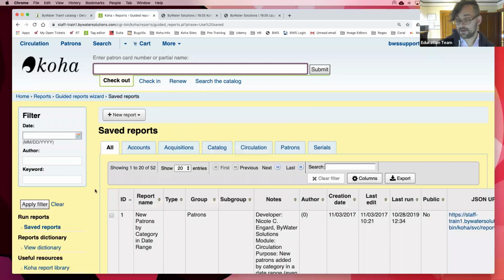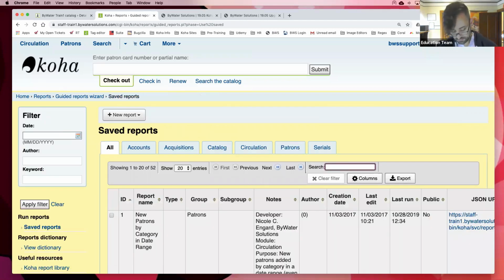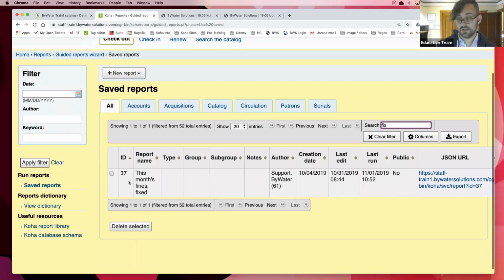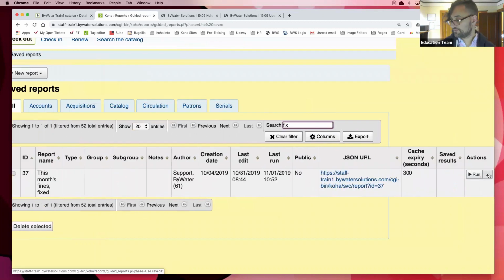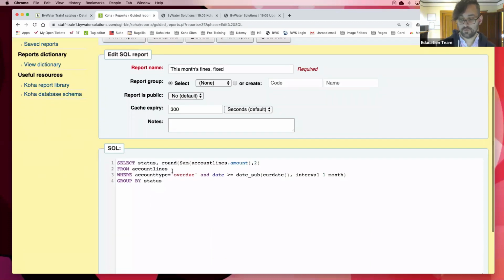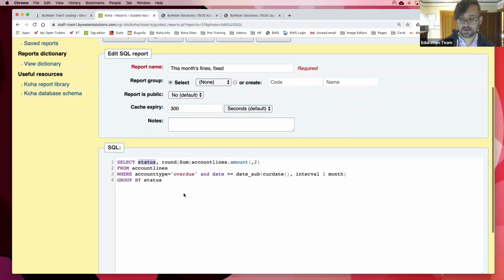That's an easy fix. We just need to tell it, instead of looking for F and FU, look for overdue, and maybe include that status column.